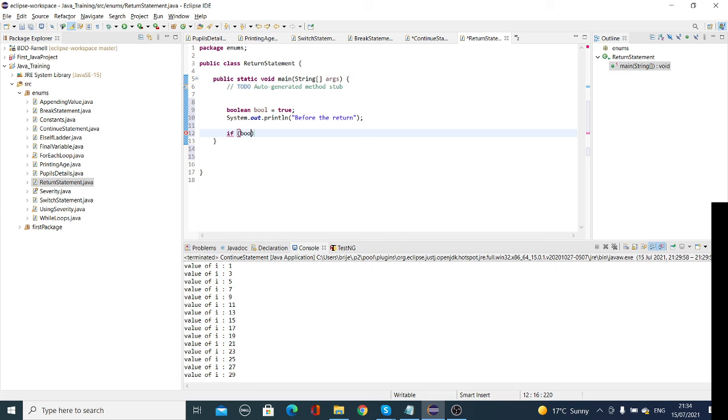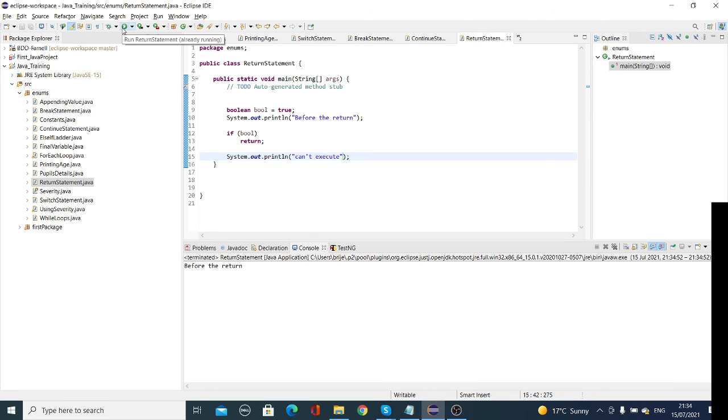If bool matches, it will say return this. Otherwise, print can't execute. See what happens. Before the return, because the condition is true. What happens if the condition is false? What will it print? Can't execute.